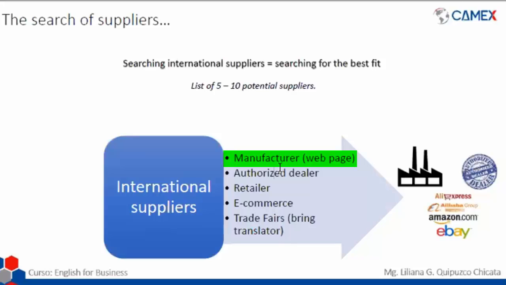In case our manufacturer says that he cannot sell to us directly, he can send us to an authorized dealer. We will go down the line and go to an authorized dealer. In this case, it is better if you ask for an international authorized dealer that is abroad, because when we contact authorized dealers that are in Peru, they tend to be a little more expensive. So it is better if we go to an international authorized dealer, a company or a person that is not in Peru, that is abroad.